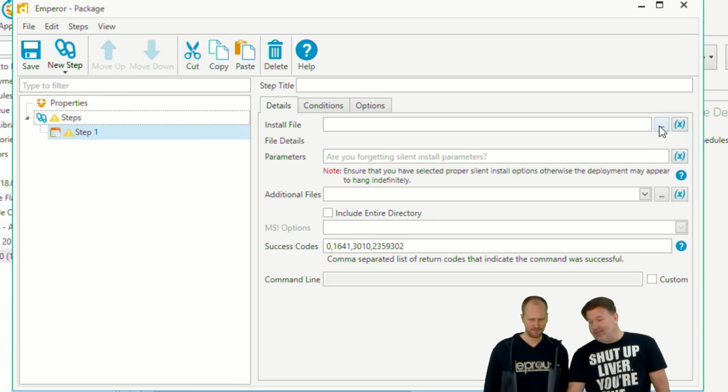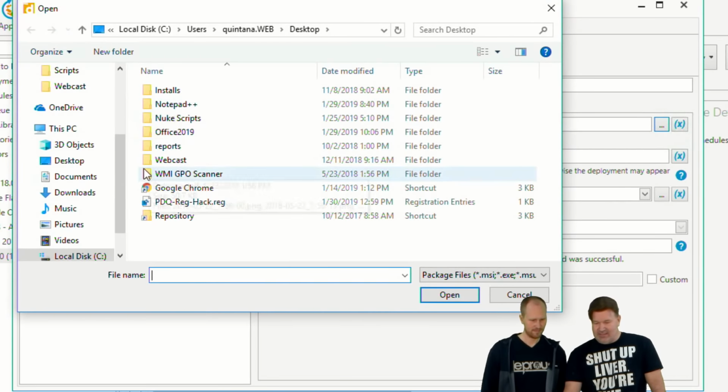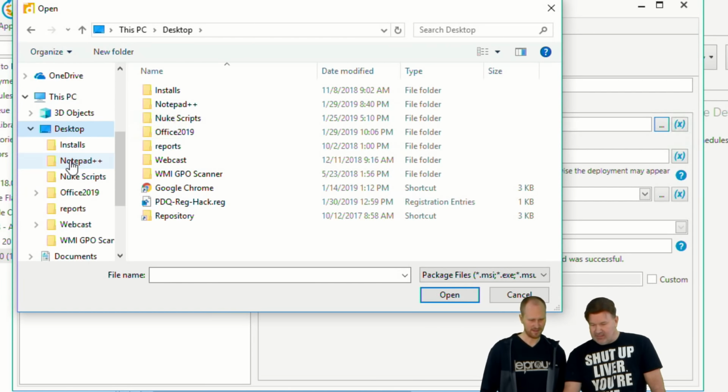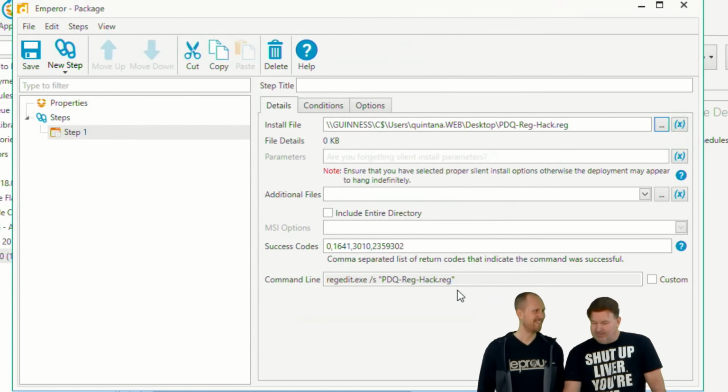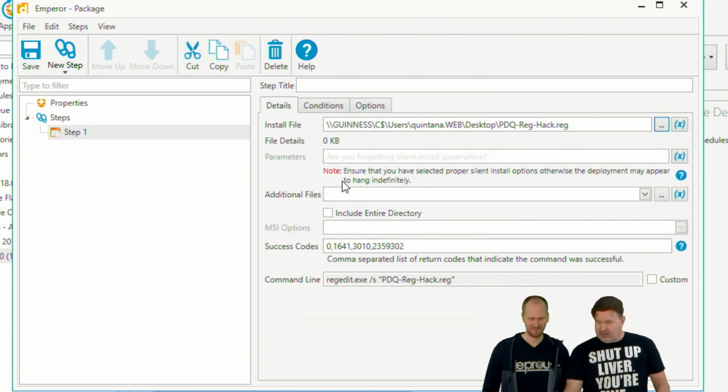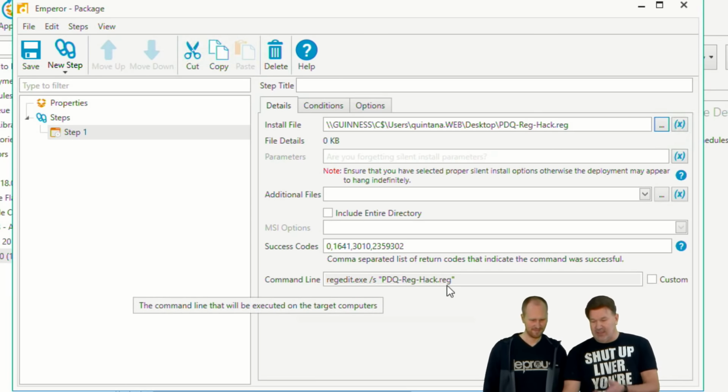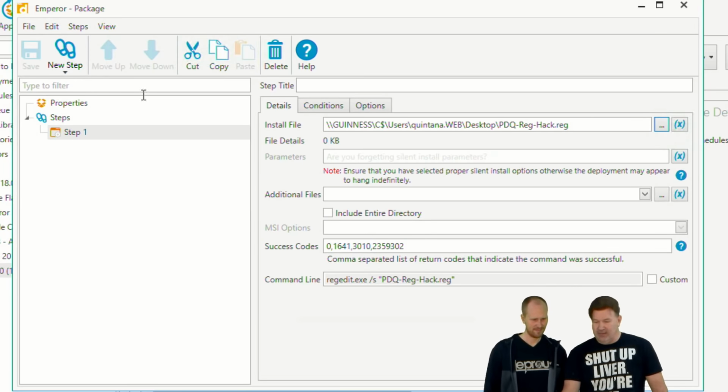I'm going to go grab that guy off the desktop because it's easy to find on my desktop. Got him right on there. There it is, ready to go. Registry hack. Looking at you, Shane. I know. He's rolling his eyes, shaking my head. And the nice thing is, look, because it's a REG file, we already know it's a regedit /s. Going to save the Emperor file.